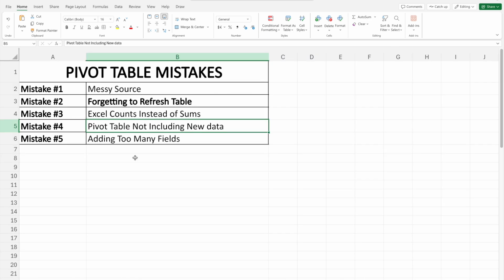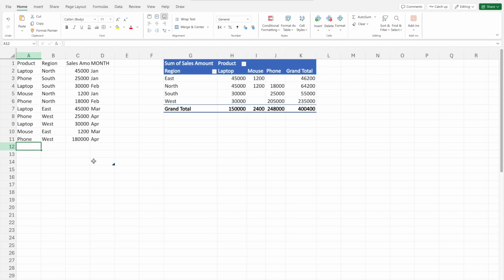Let's review the next mistake, that is pivot table not including the new data. An example, you have data till April and created a pivot. Now you want to update the new data. So for example, I've sold a laptop and this was sold in South region and the amount is 50,000, and this was done in the month of May. So you have entered the new data.